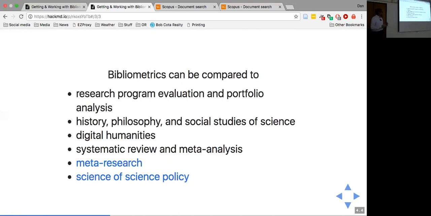There are also some smaller fields that you may have heard of. Meta research is this program. There's like an institute or something for it at Stanford. That's what the link takes you to. That's sort of responding to concerns about replicability, or really the lack of replicability in a variety of scientific fields. And the science of science policy is also very relevant.